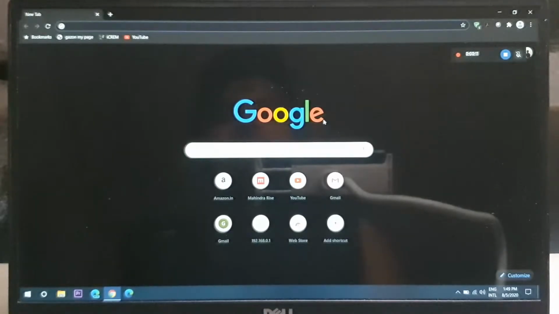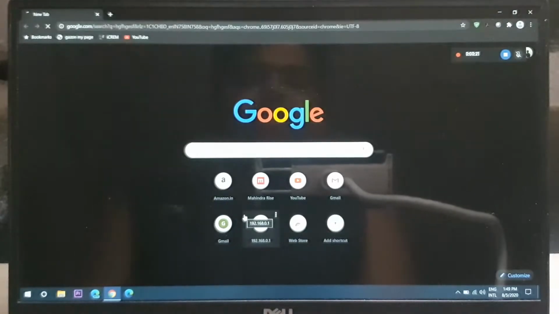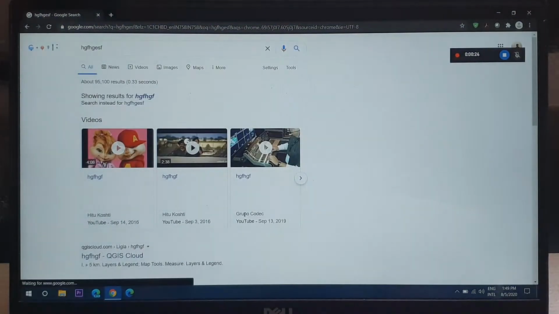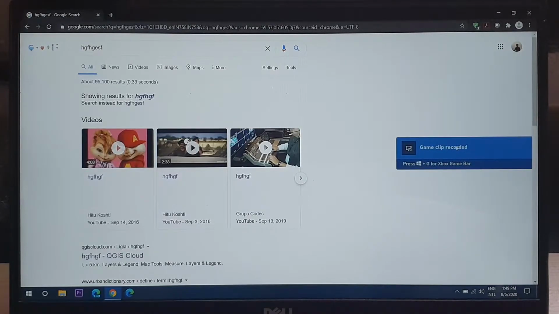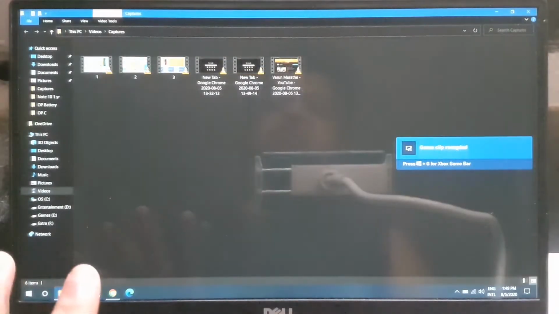Again, the catch is that when you are doing any Windows-based application work, like opening the start menu and all that, it won't show that. But if you are just typing something and searching it, whatever you're typing and searching will show, it will keep on recording, and once you're done, you can just stop the recording, and here we will get the clips which are there.